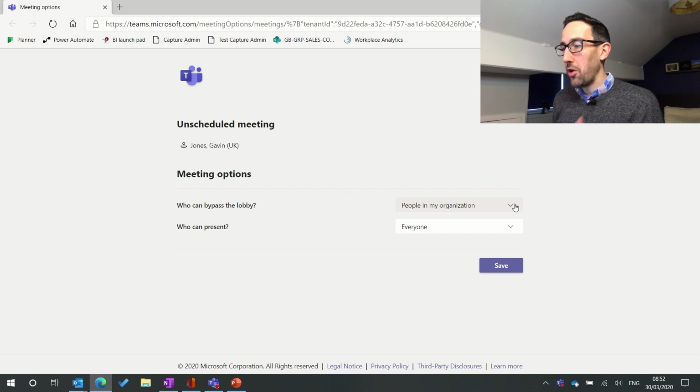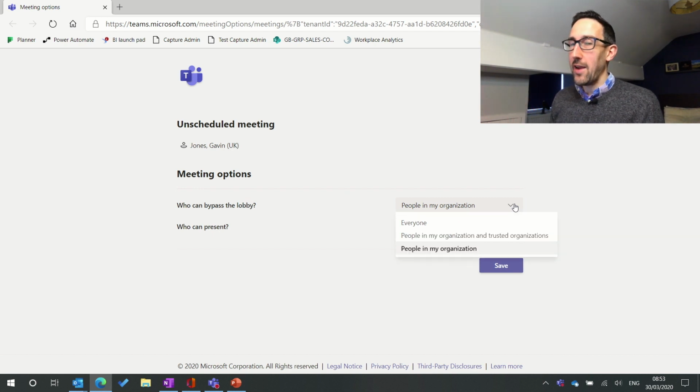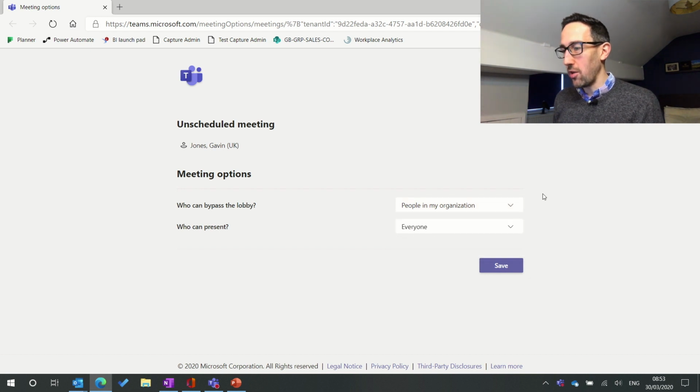So one is to do with who comes into the meeting and who doesn't. By default, if someone is external to your company, they'll have to wait in the lobby and someone will have to let them in, and anybody from the organisation can usually let them into the call, not just the organiser. If you want people to bypass the lobby and just come straight into the call, you can change the option there. So you can change to everybody or people in my organisation and trusted organisations.